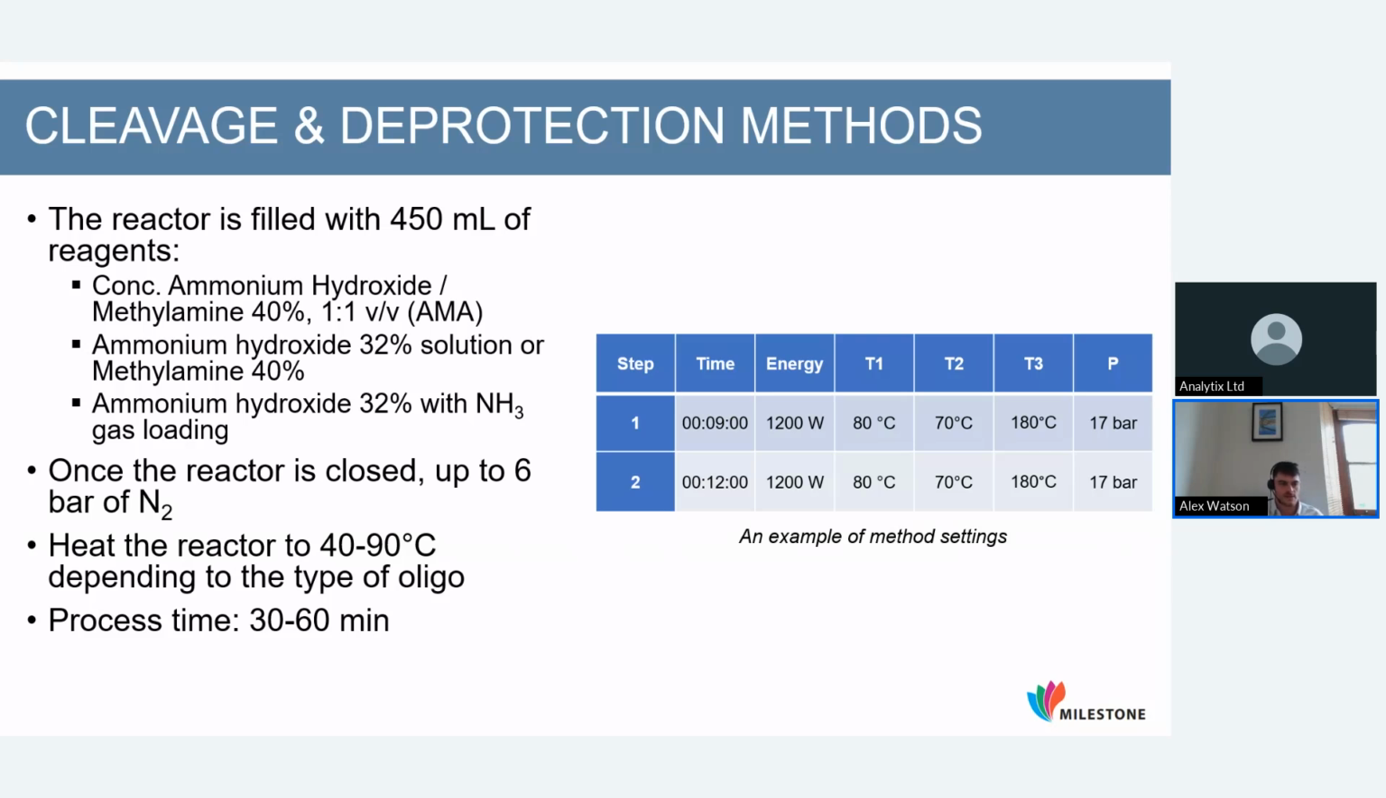We're heating the reactor to somewhere between 40 and 90 degrees, depending on the oligo, with a process time of between half an hour and 60 minutes. In some cases, we will go longer.